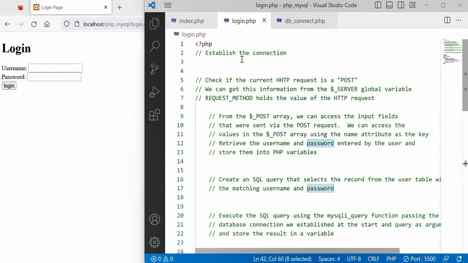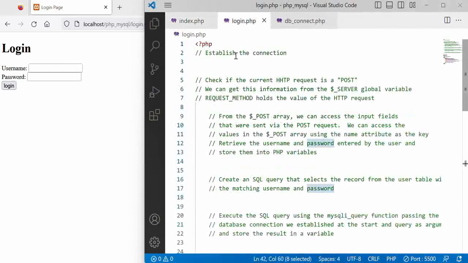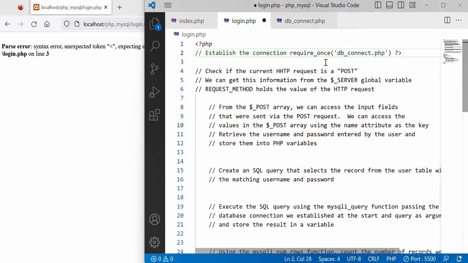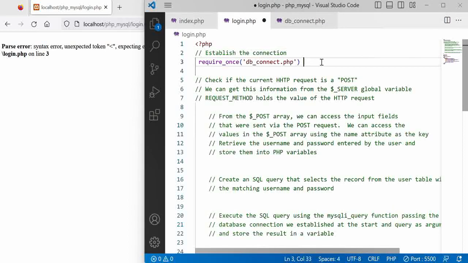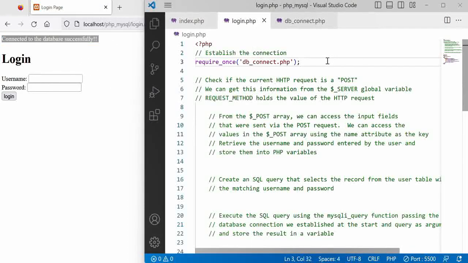Okay, so let's go ahead and establish our connection. We'll just copy this line over here. The other thing is, I already have PHP in there, so I don't need to include that again. All right, so we are connected to the database successfully.